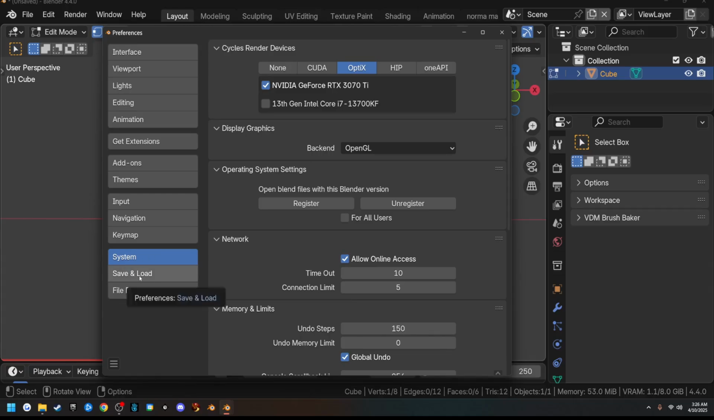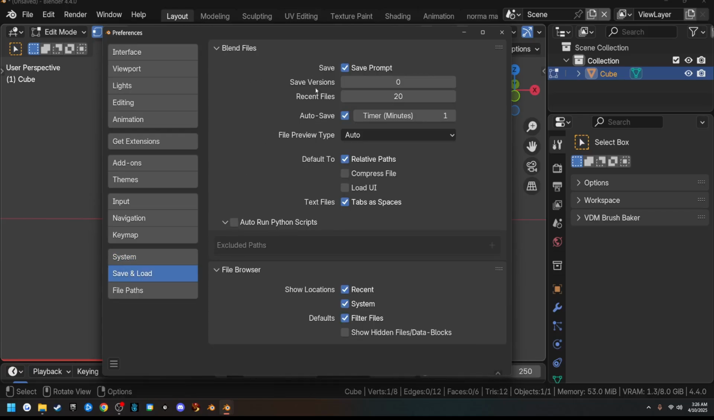The next tab is save and load. Under save and load, I turned save versions to 0. Blender will save, and if you have this set to 1 or 2, it'll save extra versions of your file every time you save your file. And it's just a bunch of clutter you don't really need. So I turned that to 0.